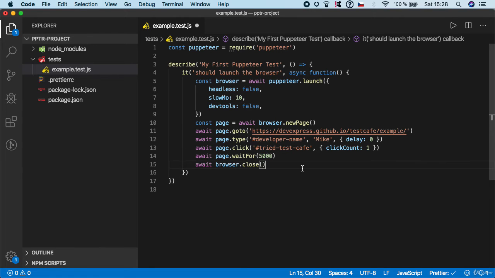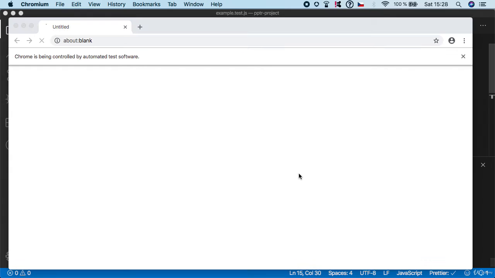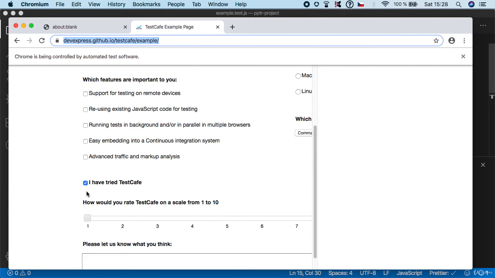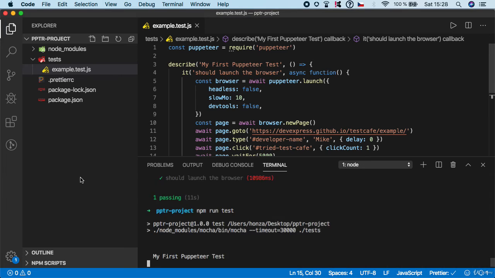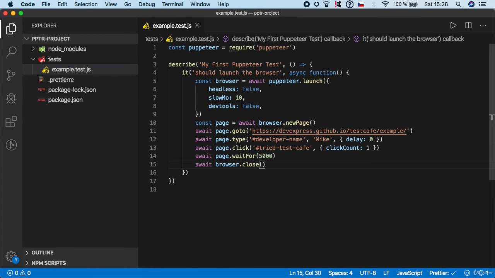So the idea and the flow is simple. We will type into the input, and then we click on that checkbox, and we will click only once. So let's see if the test is successful. And as you can see, we are successful. The checkbox has been selected. And yeah, that's pretty much it.